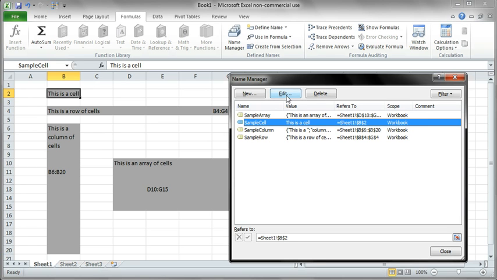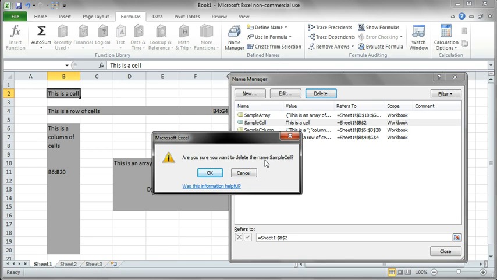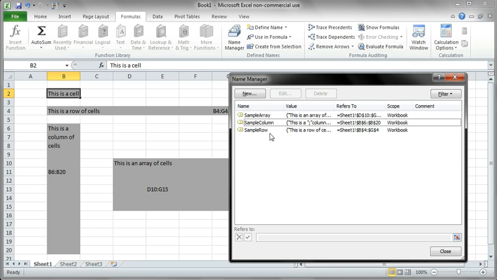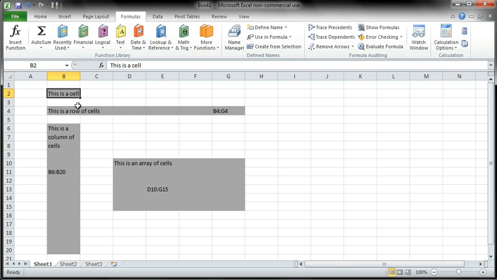You can edit them. And if you've set up something you don't want to have as a range name, you can just come in here, highlight it, and hit delete. Are you sure you want to delete this range name sample cell? We're going to say okay. It goes away. I'm going to close this and come back here. Now, when I'm on cell B2, it only shows B2 because we deleted the range name of sample cell, which had previously been input cell.